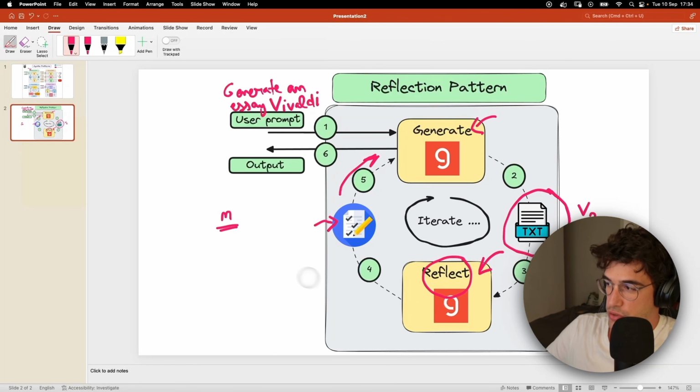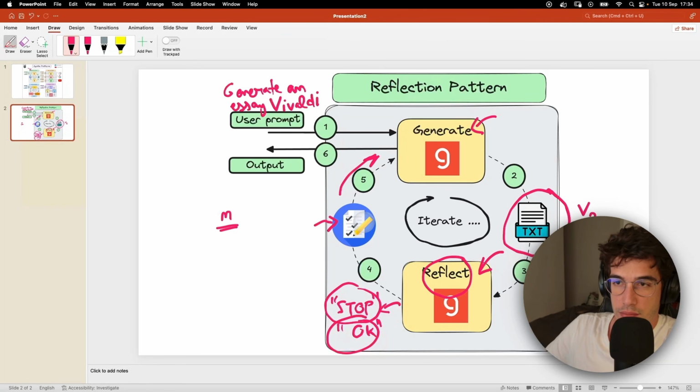Like for example, suppose that in the reflect block, we say in the system prompt of this LLM, we could say something like, when you think that the result, the essay about Vivaldi, is good enough, you can generate this stop string, for example, or you can generate something like OK. And when during the iteration we receive any of these stop strings, we will stop the iteration basically, and the loop will finish.